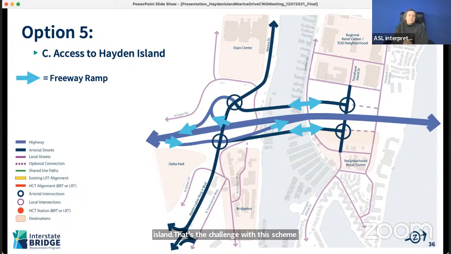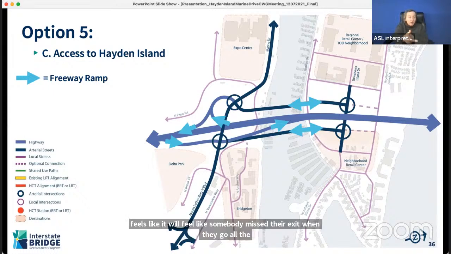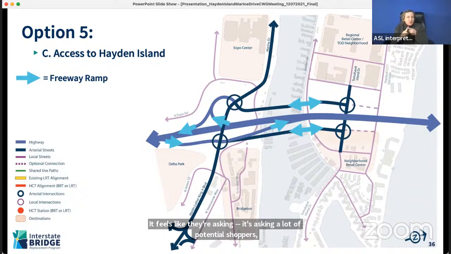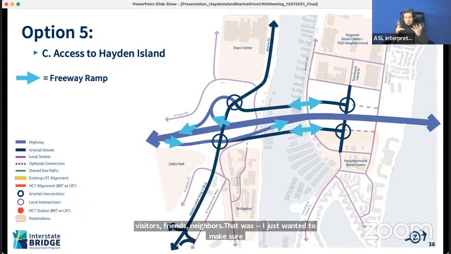Brad? Yeah, I think the only difference is, and Michael, were you asking for traffic coming from the north or specifically from Vancouver? Well, the point still holds, but yeah, it feels like somebody missed their exit when they go all the way across and then have to loop all the way around. It just feels like it's asking a lot of potential shoppers, visitors, friends, neighbors. I just wanted to make sure that I'm understanding that's what we're talking about here for number 5.